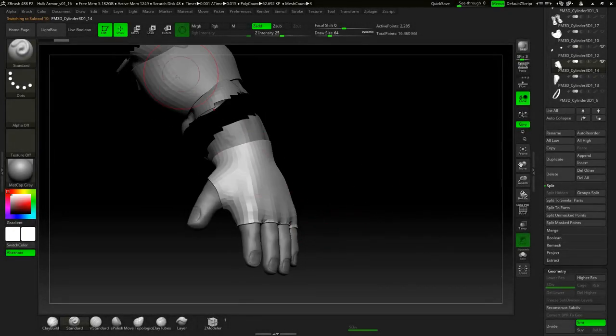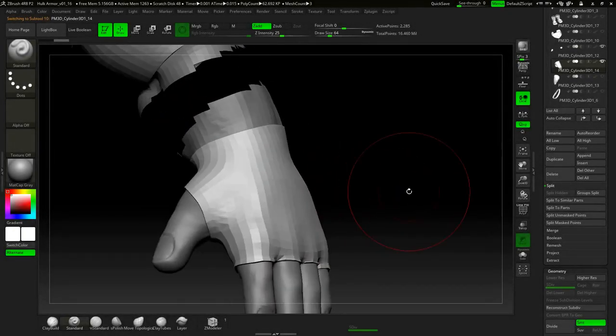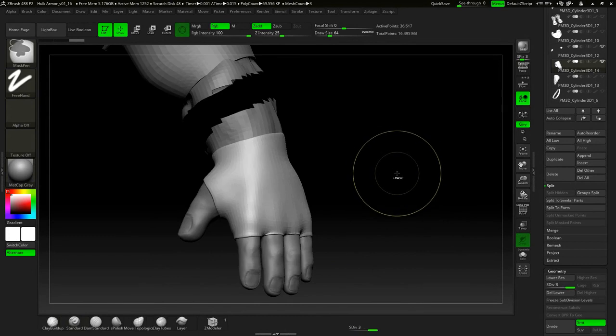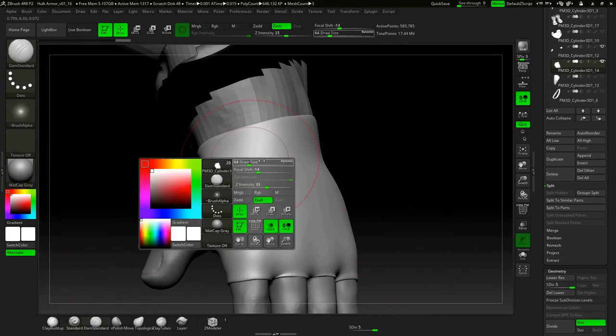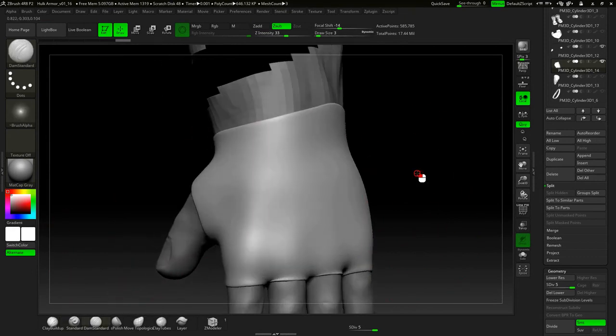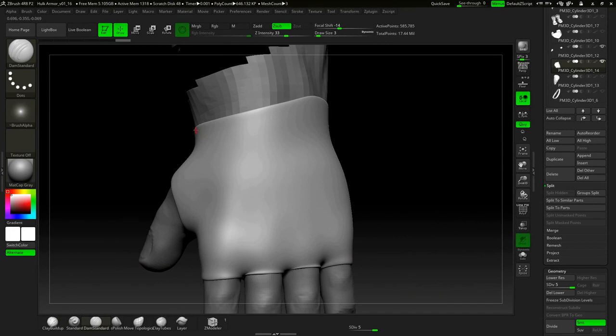Alright, let's start then on this video creating the bandage of the character. For this character, first what we'll need to create are a couple of guides, which can be made using Dam Standard or any other brush, as long as it is thin.